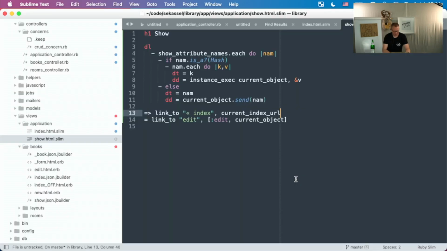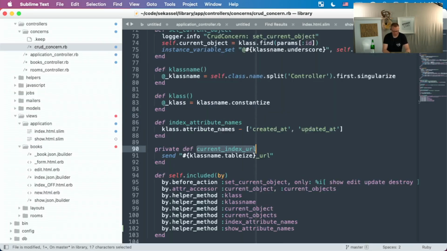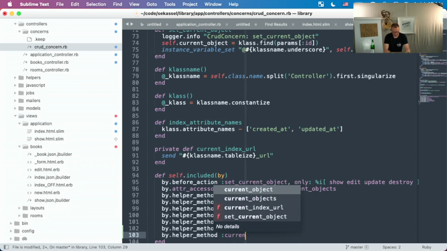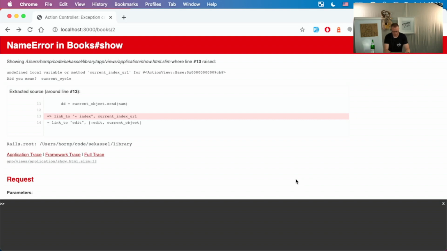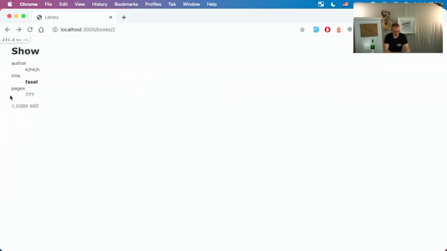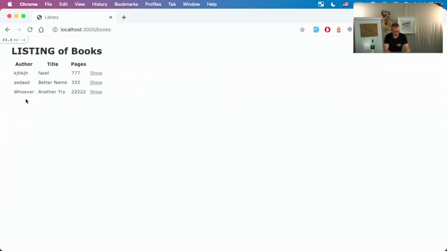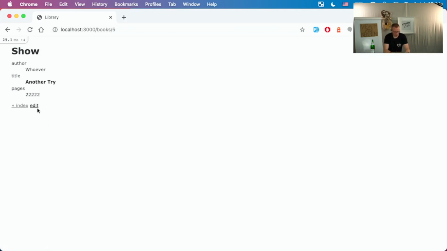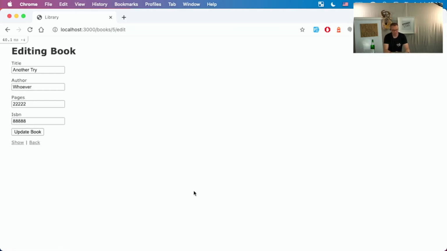Current index URL. Undefined. No, it doesn't work. Why not? Because it's not defined as a helper method. Why dot current index URL. And we can go back to the books and show and edit and stuff.